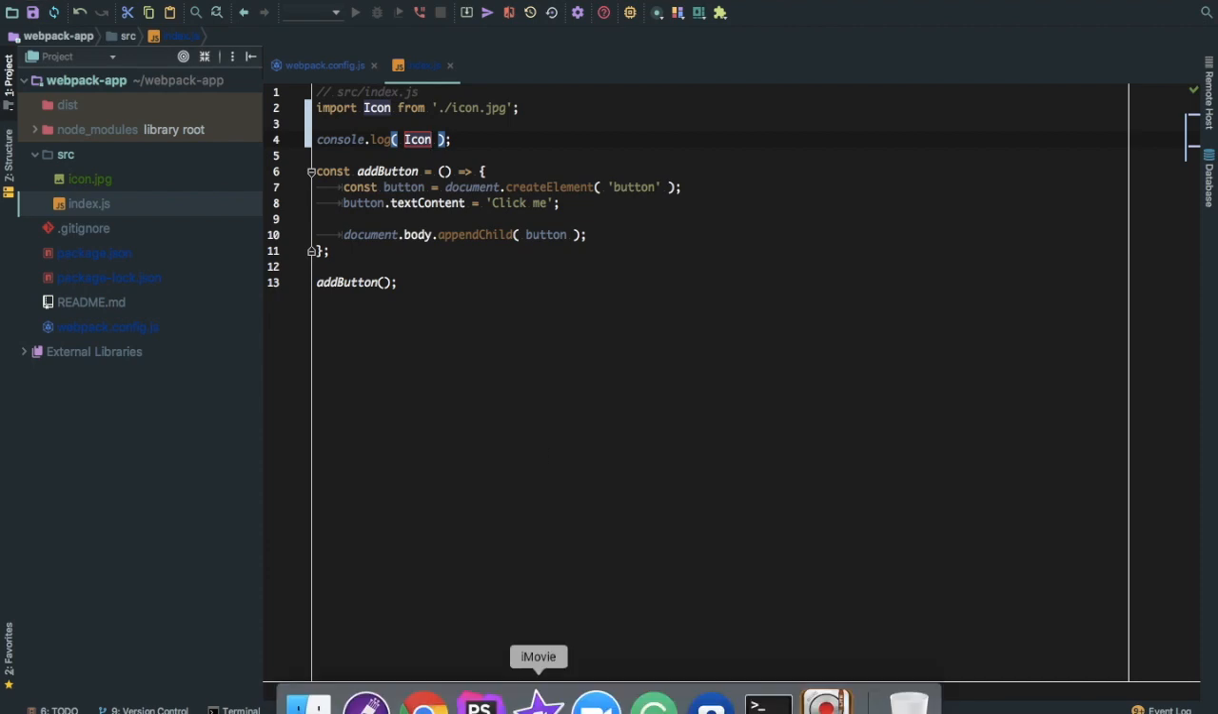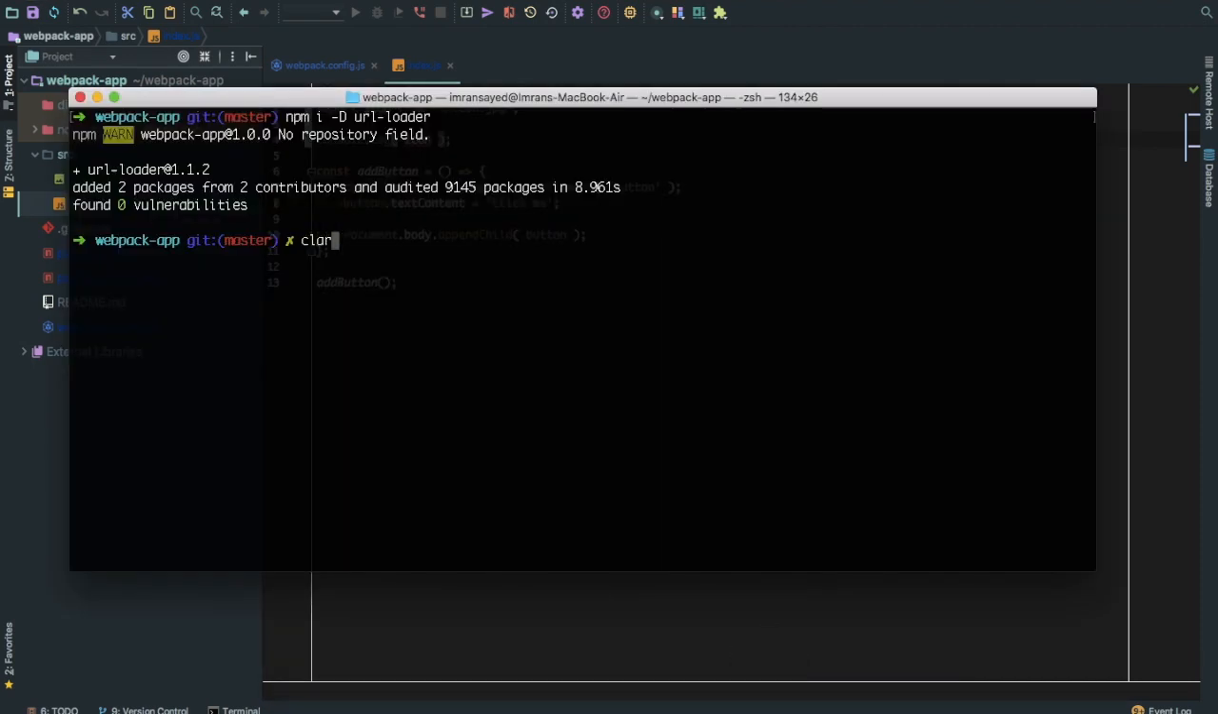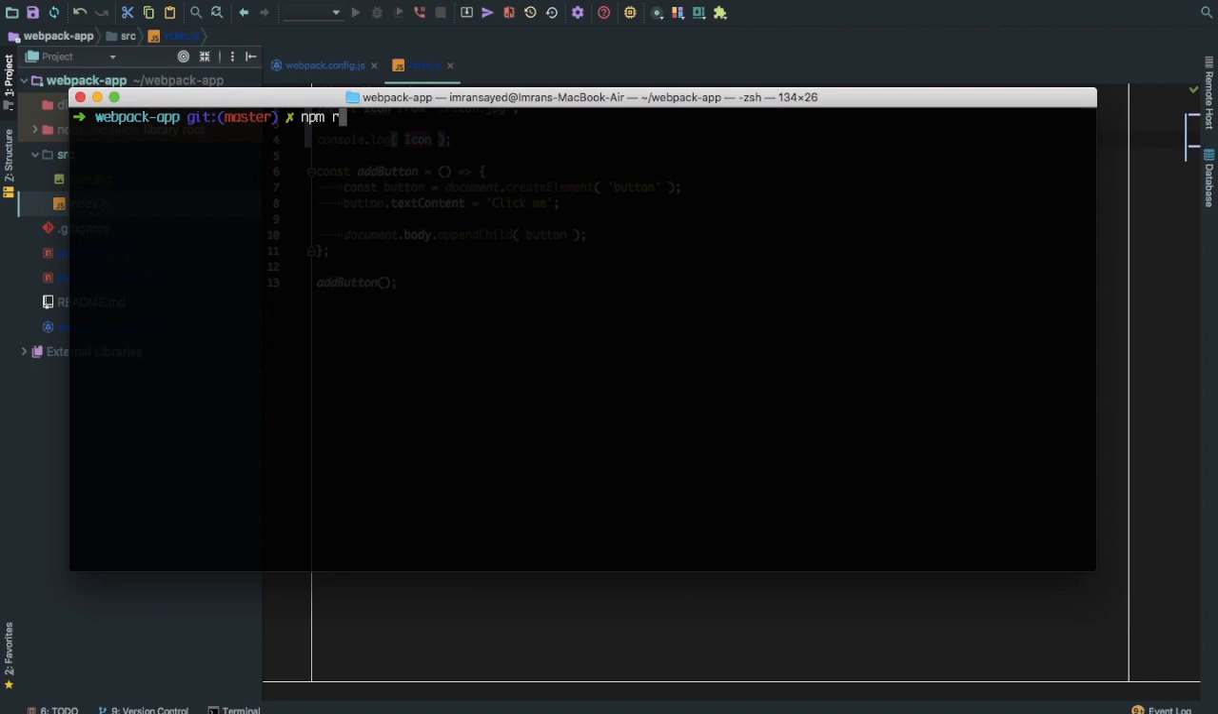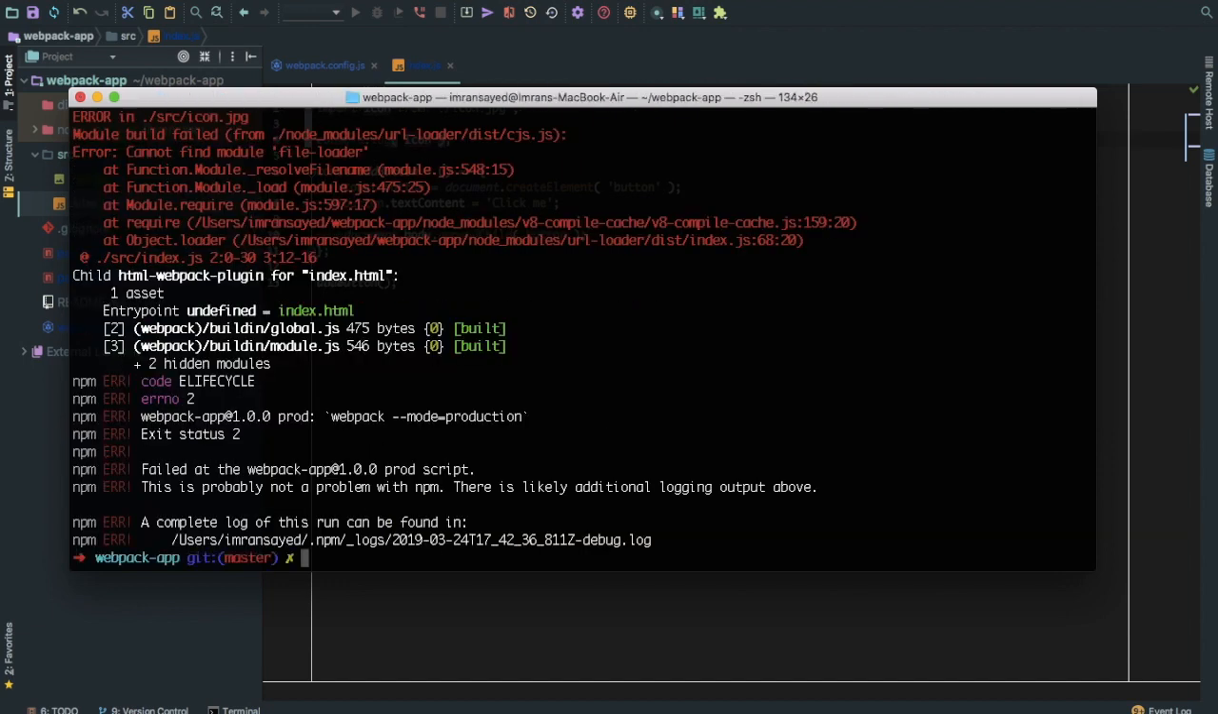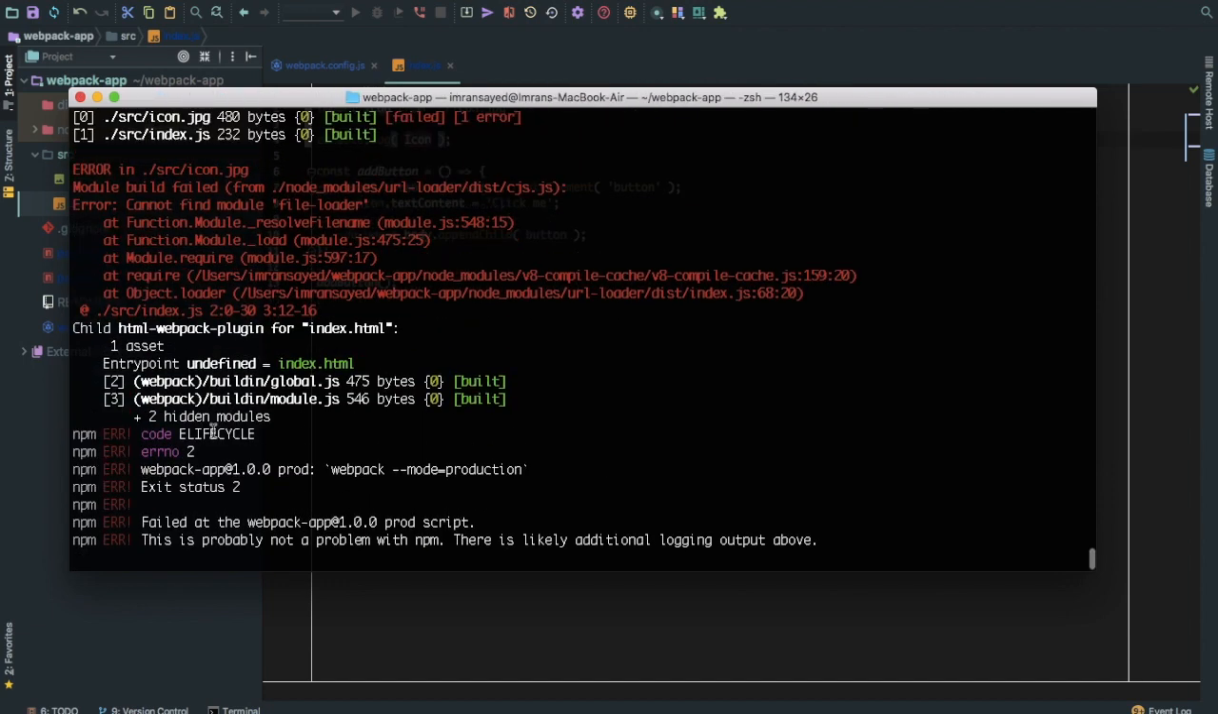Okay, and let's console log and see what we get inside of this icon. What I'm going to do is run npm run prod, because I want to see what's going on over here. Clear, npm run prod. Okay, so it's running Webpack. Okay, there's some error. What is the error? Cannot find module file-loader. Okay, let me see.